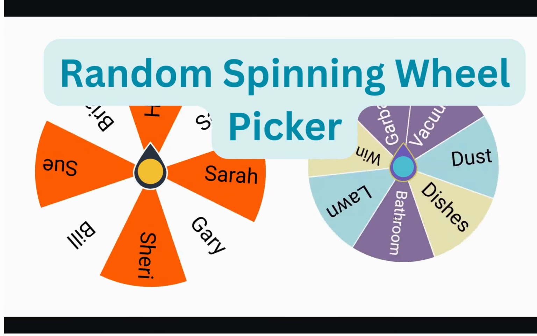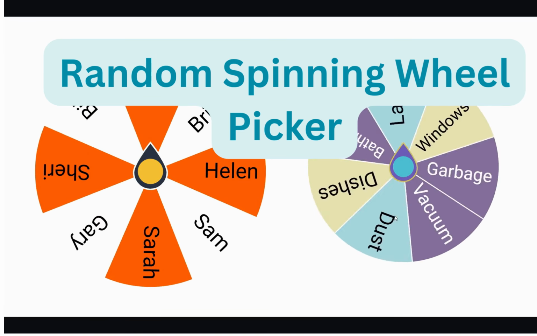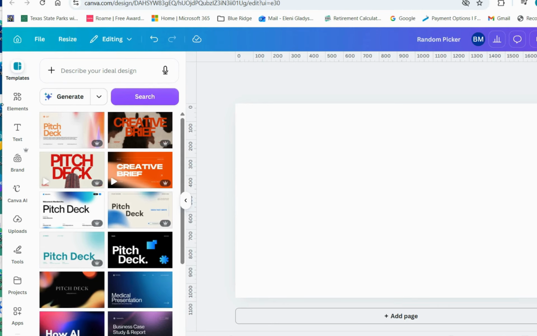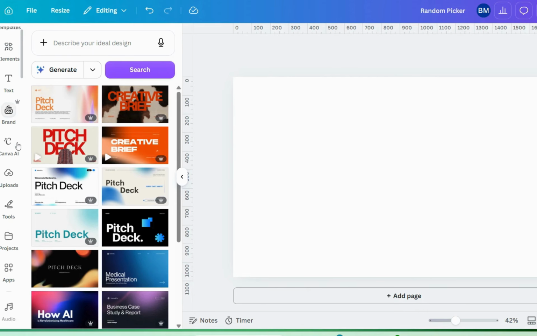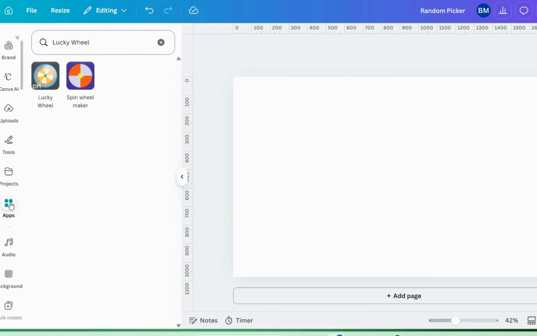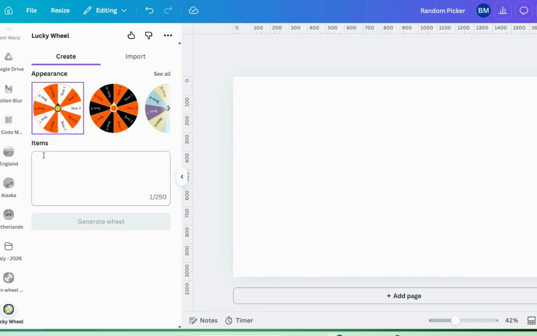All right, welcome back. Today we are going to look at how to make a random picker using a spinning wheel effect. So you start with a blank presentation, make sure it's a presentation. And really what we want to do is jump down here to apps. And I've already selected it, search for Lucky Wheel. I'm going to use this app in particular.